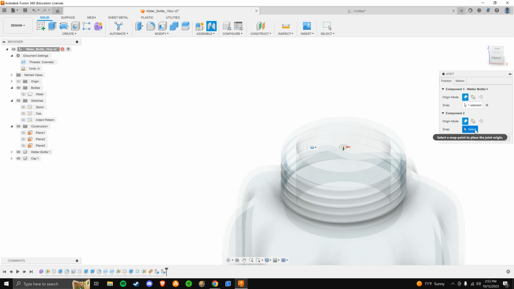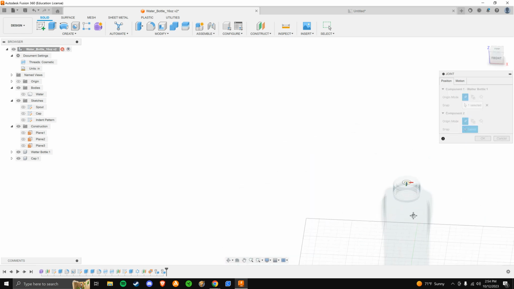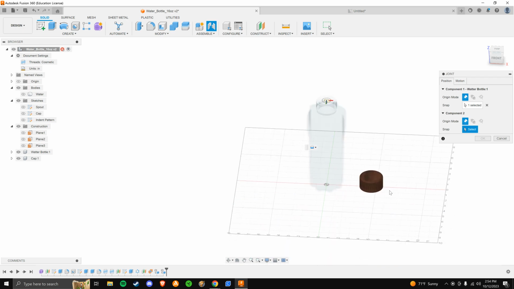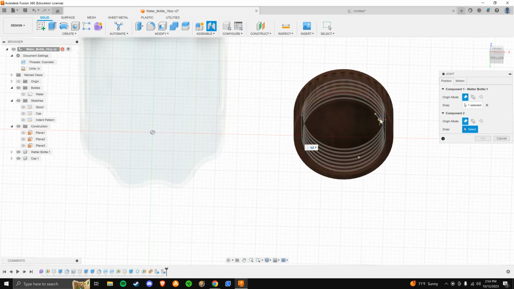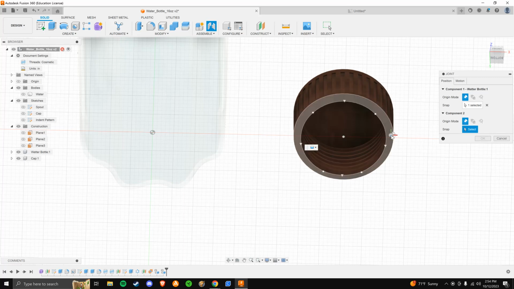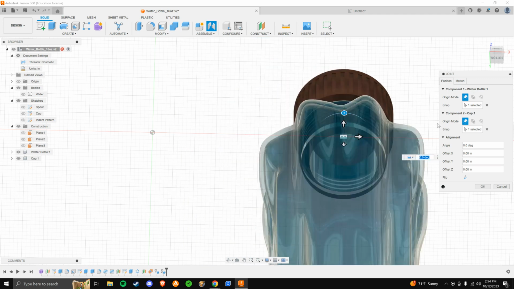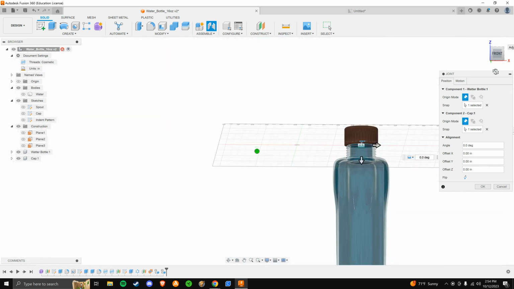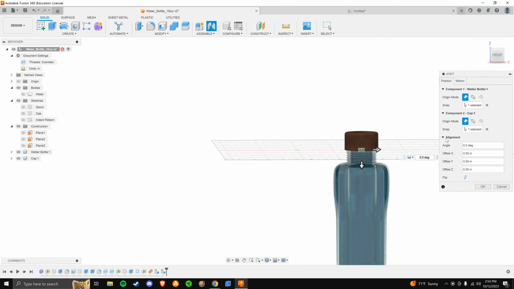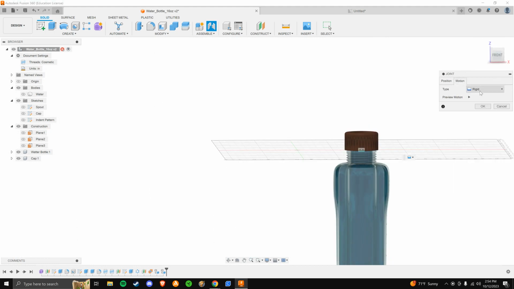Now for our second component, we're going to select our next snap, and our next snap is going to be on our cap. So if we go over here and go underneath our cap, we can select this. Again, mousing over the outside, you'll see I want to select that center point there. And it's going to move our cap to our bottle. Perfect. And so we're going to show it actually getting screwed onto our bottle. So if we go under motion, we're going to change our motion type to cylindrical.